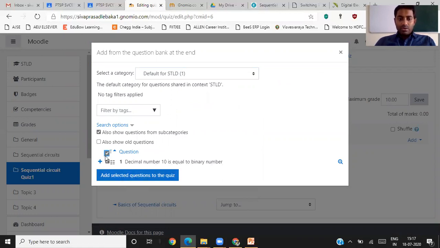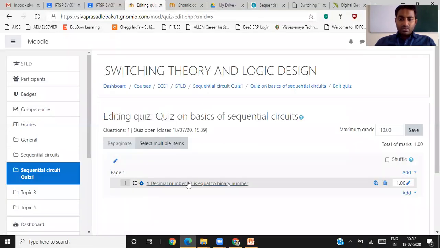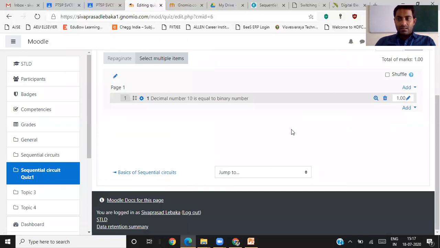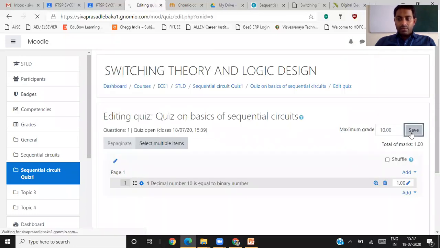So I have clicked on that particular question, add selected question to the quiz. Click on this option. Now that question is added here. Now click on save. So now this quiz on switching sequential circuits, quiz number 1, is ready to go with one question.